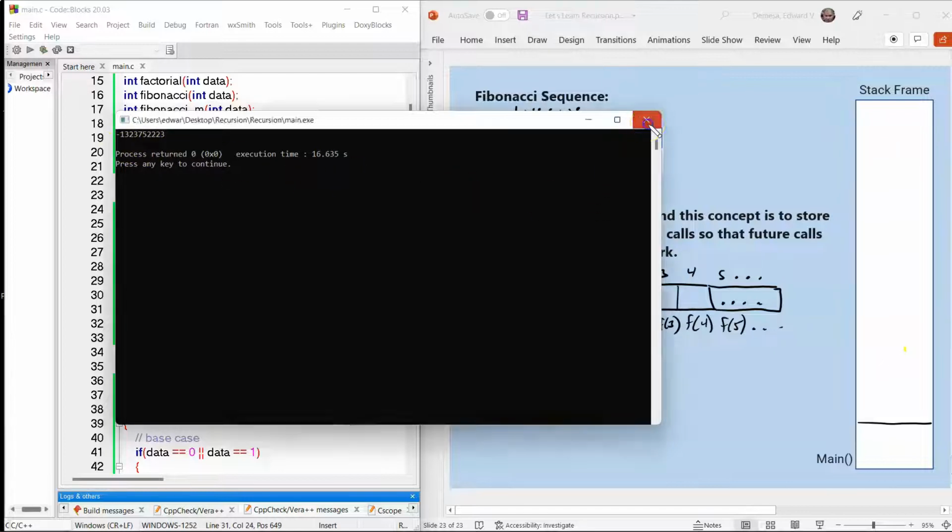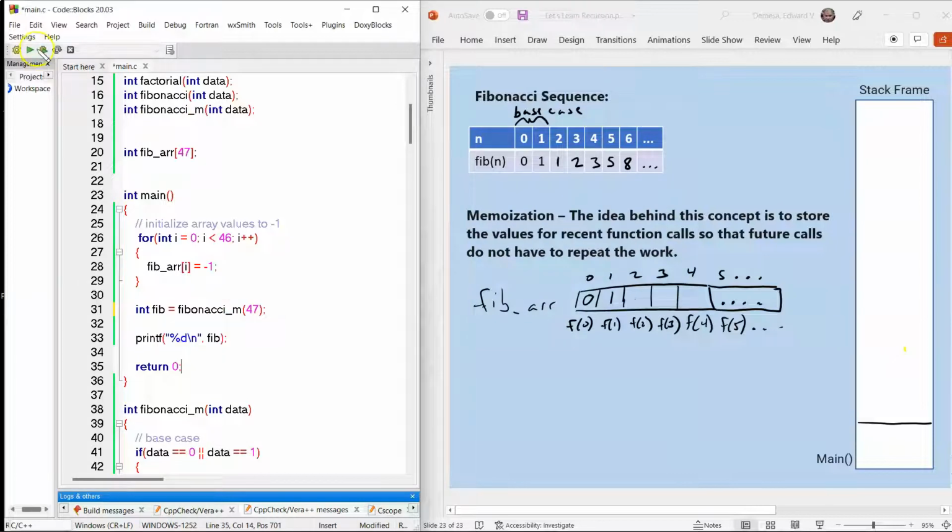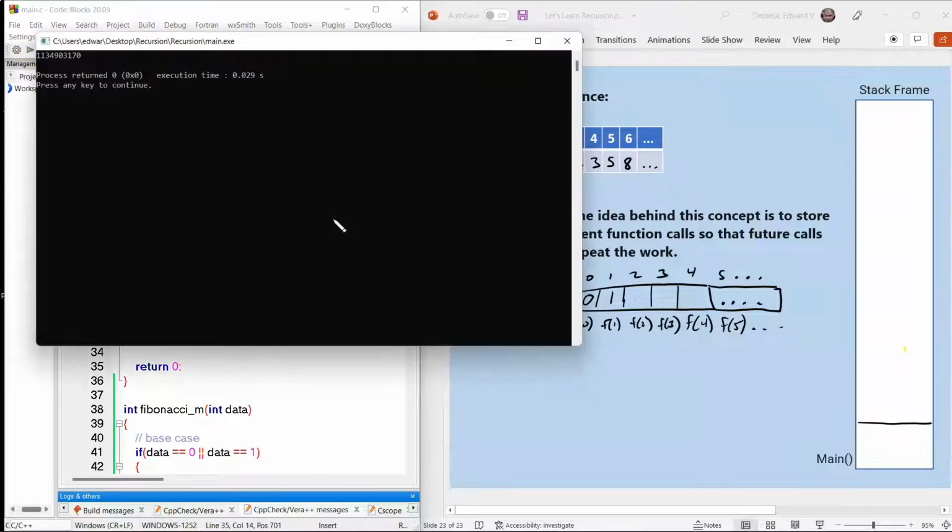Now let's run it with our other function. And notice how, again, a lot less time, 0.029 seconds. And it's significant. And here's the value, 113449.